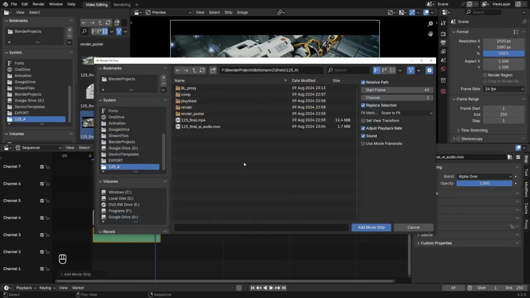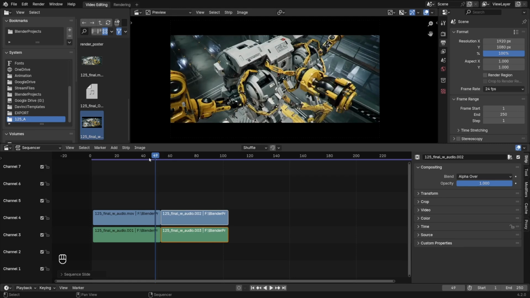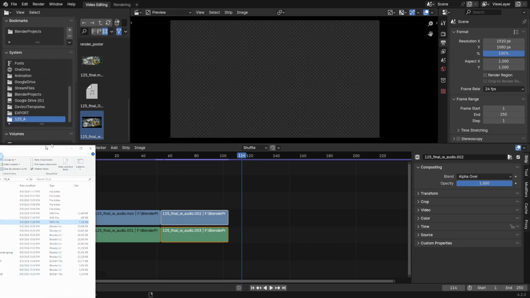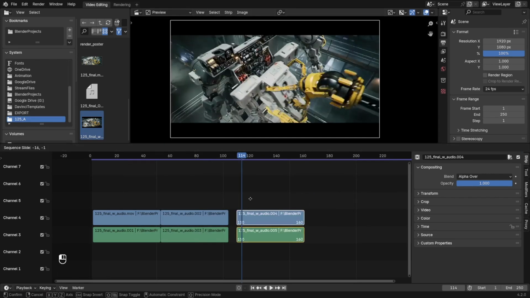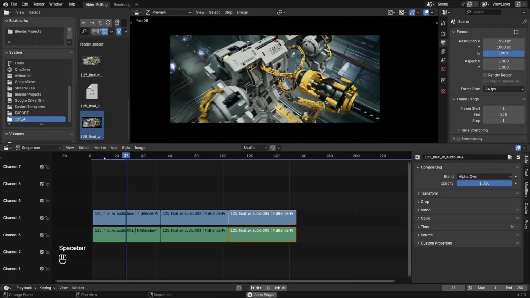So we'll go movie, and add movie strip. And you can see it placed it where our playhead was. And if we put that next to it, we just have another copy of our video. The third way we can bring in a video is by simply using our file browser and clicking and dragging into Blender. You can see it put it where our playhead was, and we can bring it around.